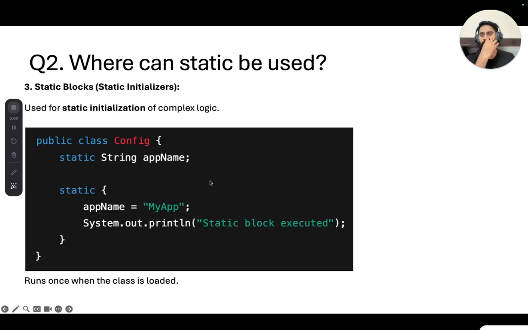Now the third is static block. This is also called a static initializer. It is used for static initialization of complex logic. Basically, if you want to initialize something for your code, you can go with the static block, so that at the time of class loading it will execute only one time. It can hold any initialization logic for the application, and it is called only once when the class is loaded.